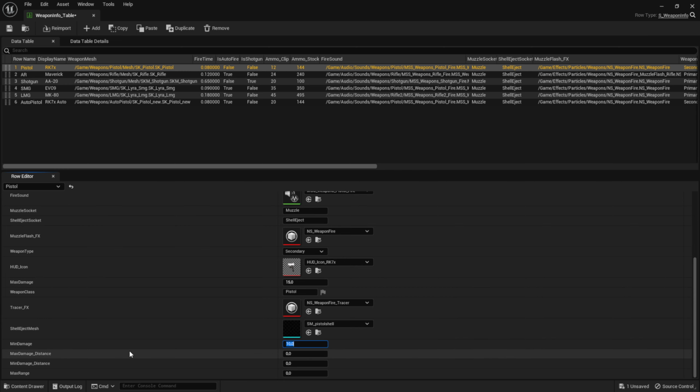Then the maximum damage distance is the distance that's closest to me. So that's the one where I do maximum damage until that distance. So I'm gonna set that to maybe 750 for the pistol. Then the minimum damage is going to be further away. So that's where the damage falls off to the minimum damage.